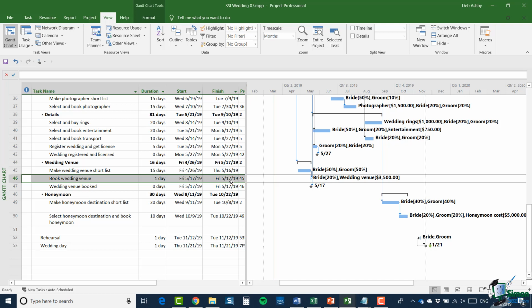And with all of these costs associated with the wedding, you may well pay for them in two or more installments. It's certainly the case that with most of these resources you wouldn't set them up as materials that are used during the life of the project.